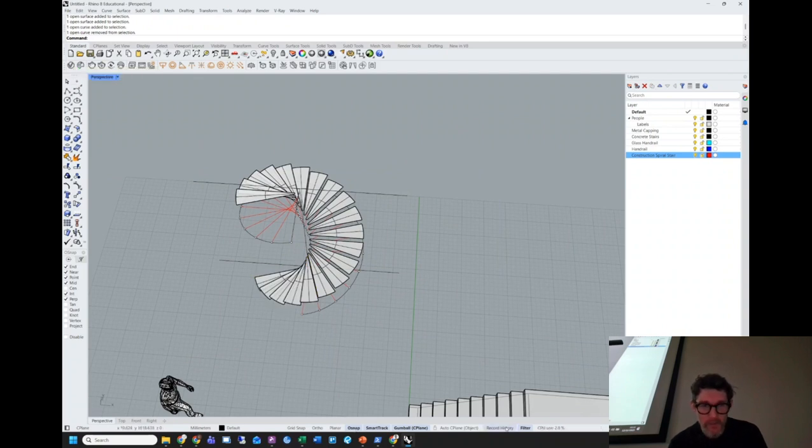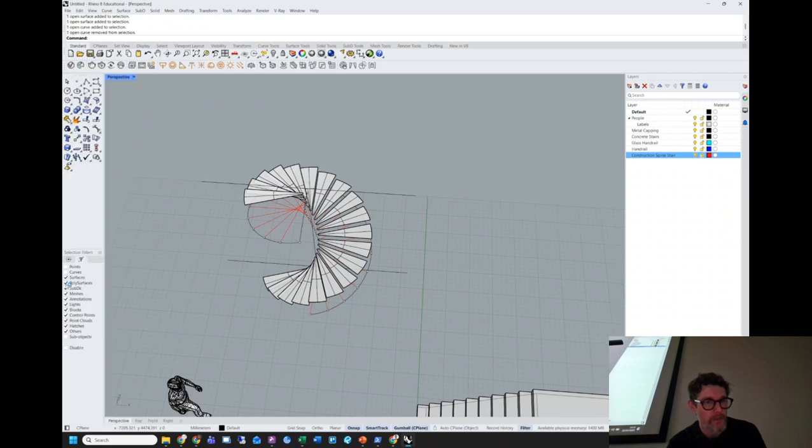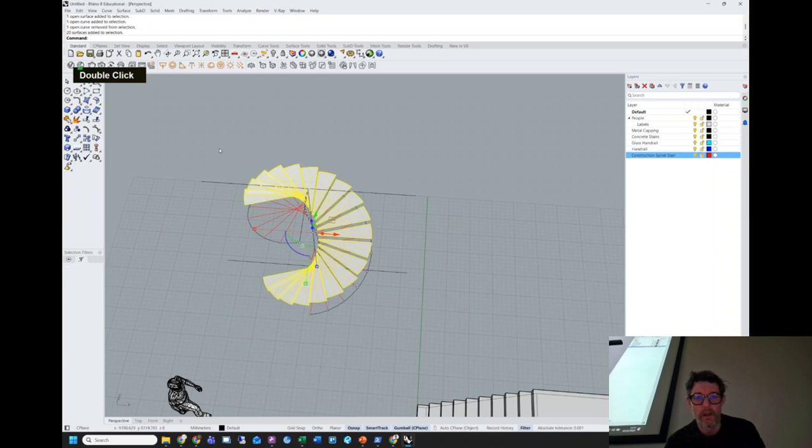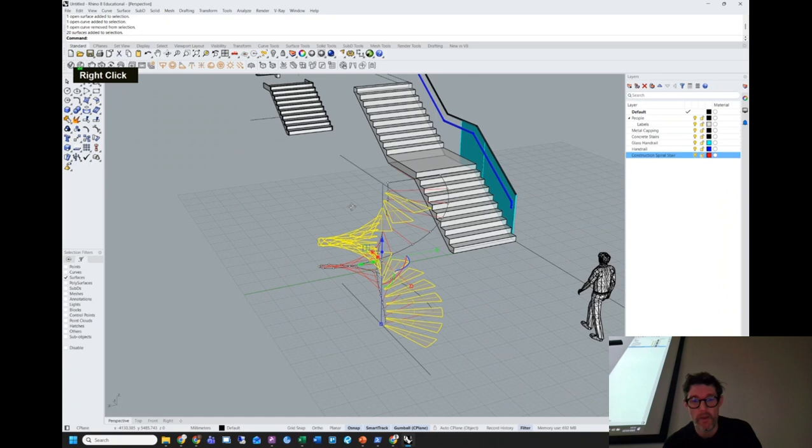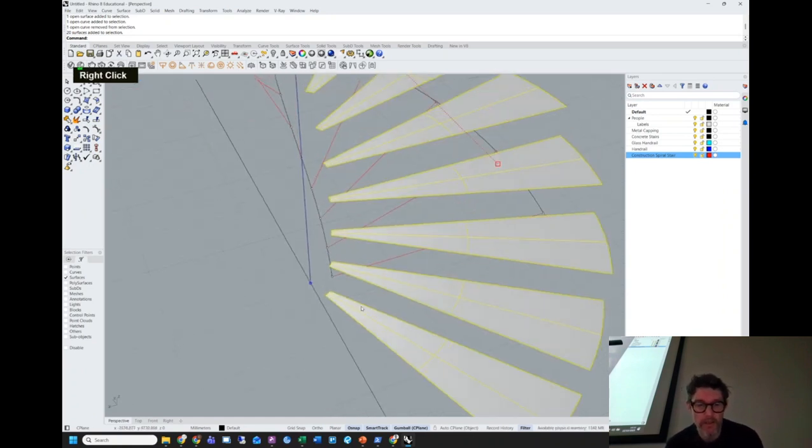What I can do is use the selection filter, which for me lives over here. I'm going to turn all of these off apart from surfaces. Turn everything else off. I don't want to select blocks or control points or lines or curves. I just want to select surfaces. And now I can only select surfaces. The filter is really, really powerful, especially when you're in that kind of position. And then I can rotate that around this point.